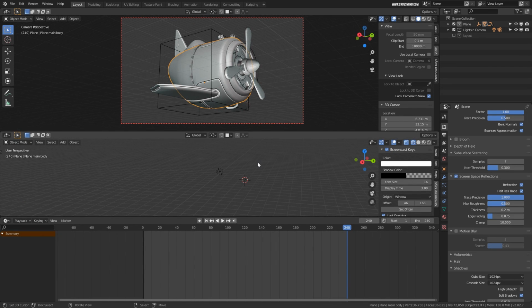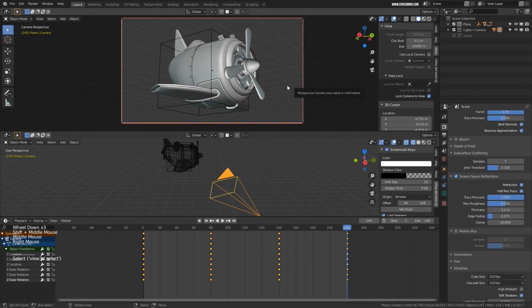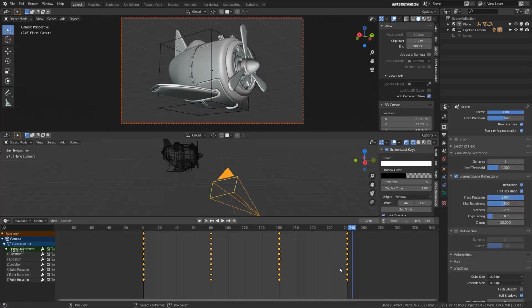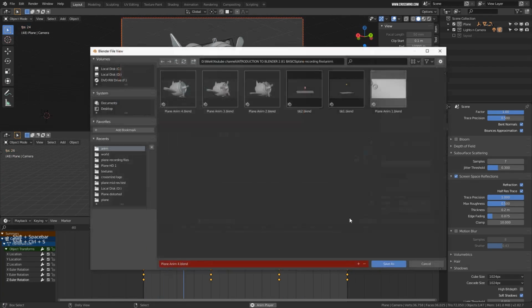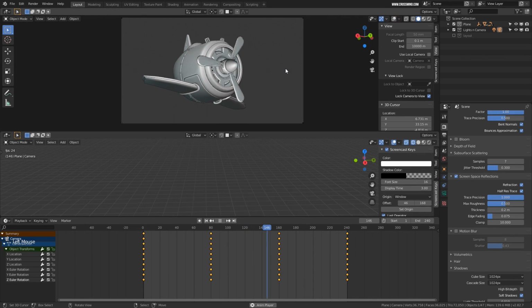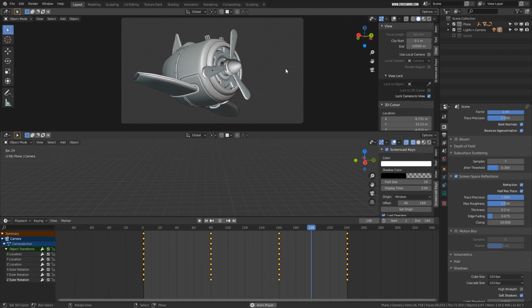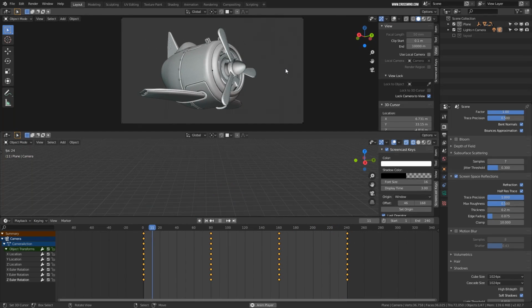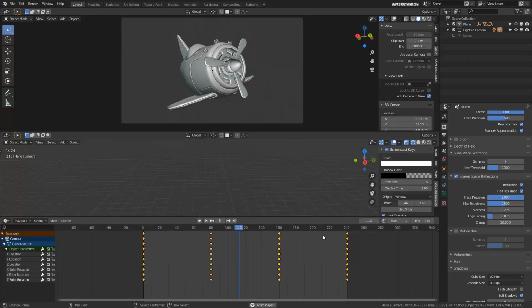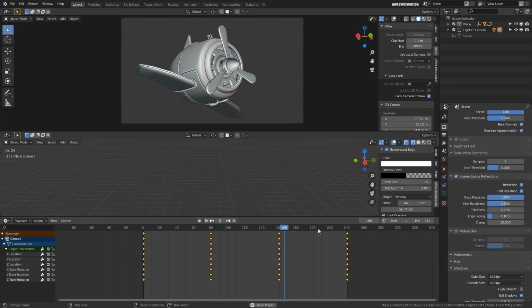Select the camera, you can either select it from here or here, that is okay. Now press I on the last frame and location and rotation. Now this looks better. I'll just save the file. Okay, it's not a perfect loop and I'm not even trying to make a loop, so that is okay.